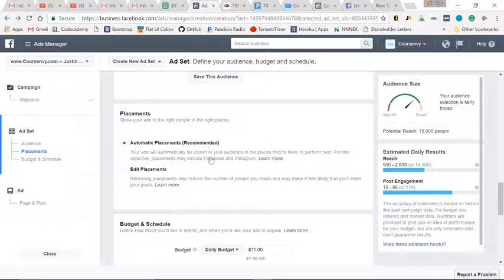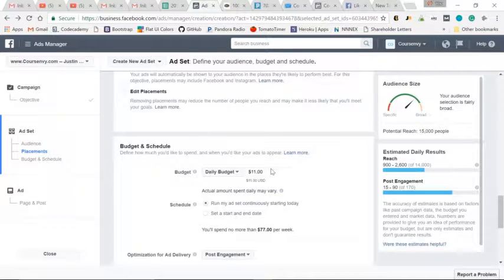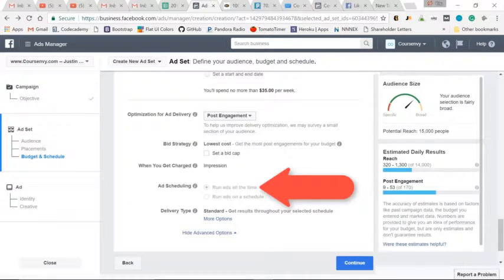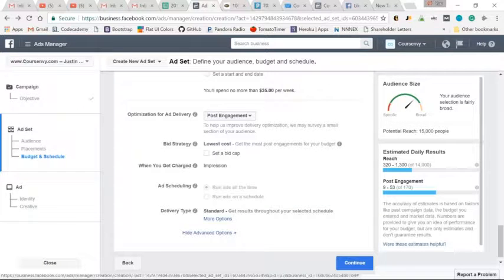Okay, scroll down. Placements, I'm good with automatic. This will be the newsfeed, mobile, Instagram. That's fine. Daily budget. I want to split test this with another one, so let's just start small. We can always scale up. $5 a day. We can schedule based on our time zone, but that's fine. We want our ads to run distributed throughout the day with a standard delivery type.